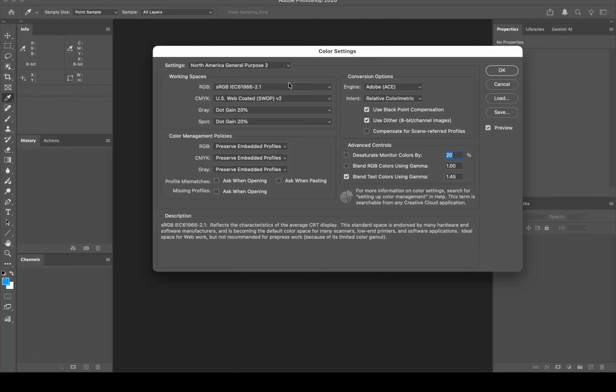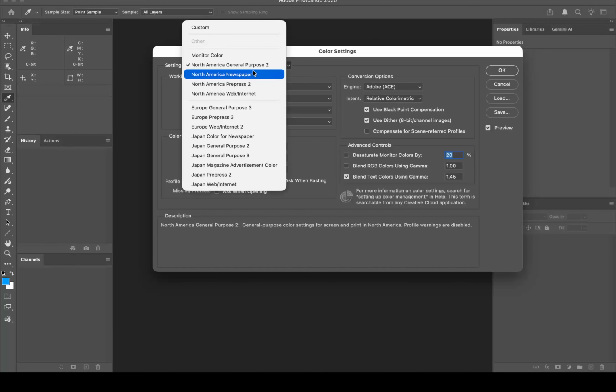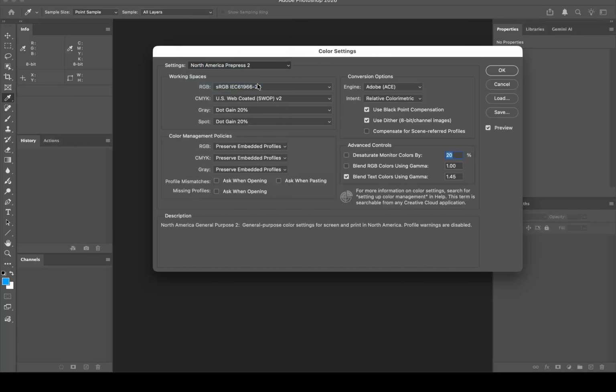So instead of having this General Purpose 2, click on the drop-down settings. You want to pick North American Prepress 2. This now will give you Adobe RGB as your color space. It preserves everything, but most importantly, it turns all of your warnings on. So if you're trying to do a color mismatch in this, it'll bring up a dialog box and say, do you realize that you're trying to do this? How do you want to handle it? So at least you know. If you have it turned off, you just mess up all your files.